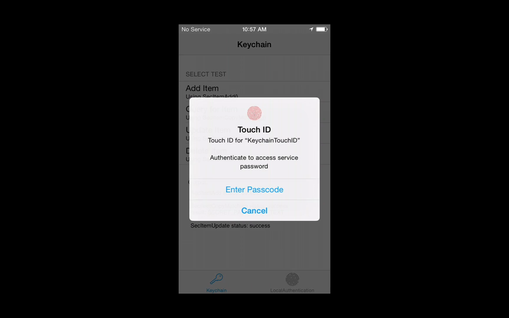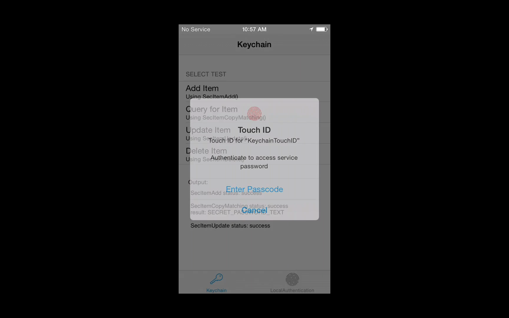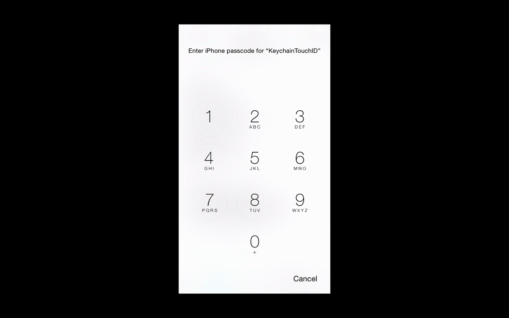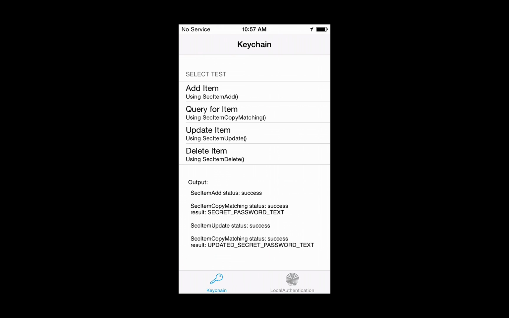And to check that, I will do this operation again. But this time, I decided that I want to use the passcode. So I will enter the passcode. And as you can see, the passcode is also able to decrypt your item and return it back to you. So it's very simple from the developer's perspective, and it's very simple and natural from the user's perspective, because users are used to similar screens already from the payments for the App Store.